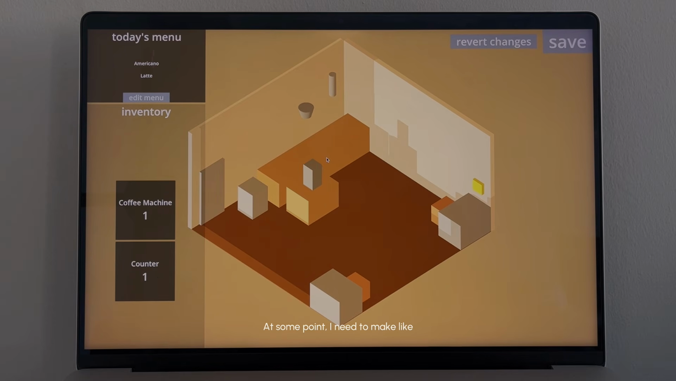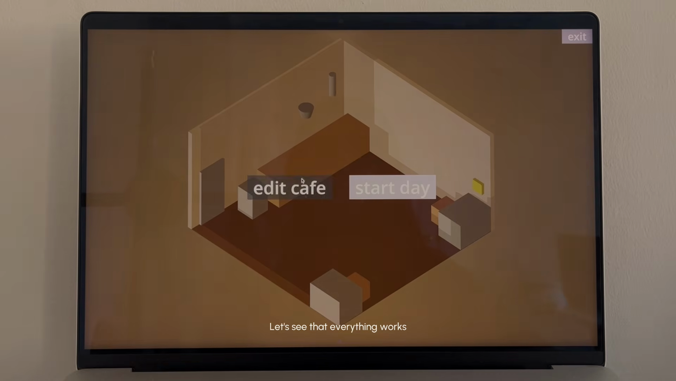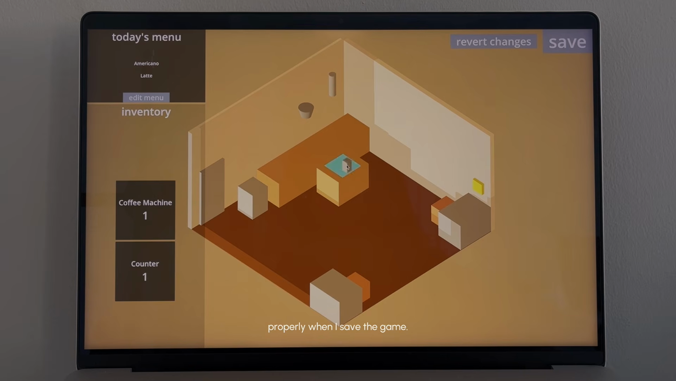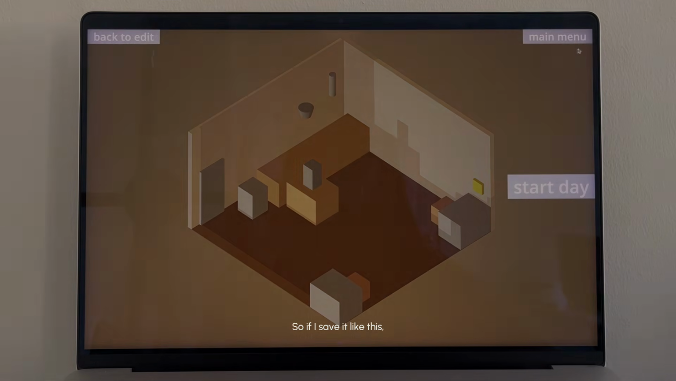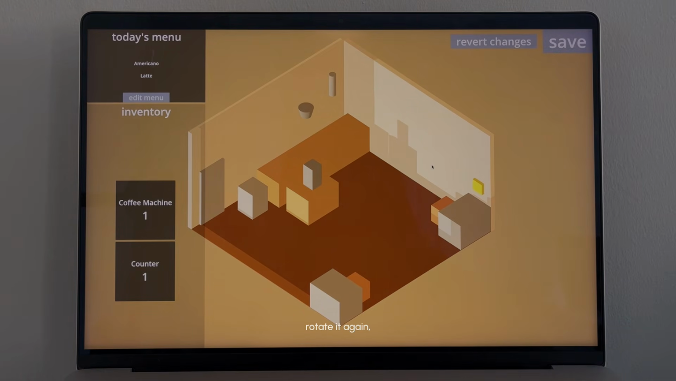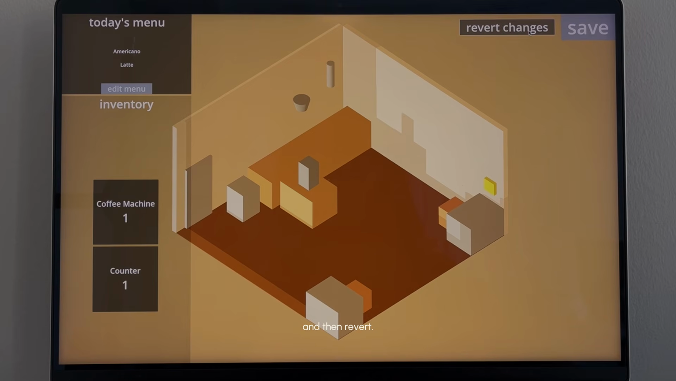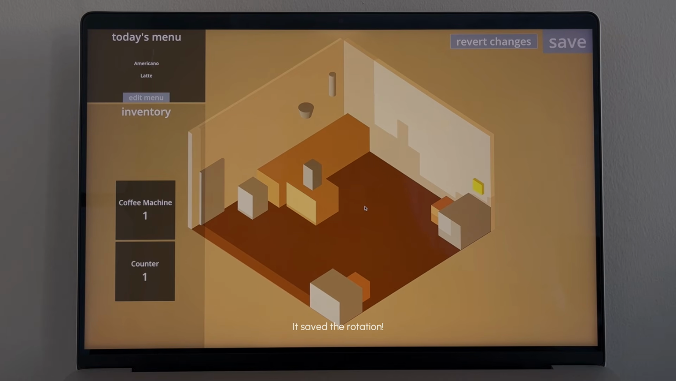At some point I need to make a furniture and equipment class so that I stop copy pasting code and then having to update it everywhere. Let's see that everything works properly when I save the game. If I save it like this, go back, rotate it again, and then revert. Nice. It saved the rotation.